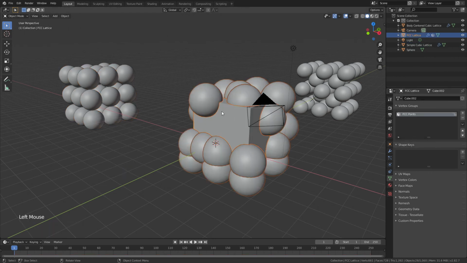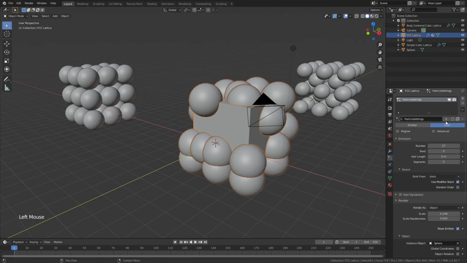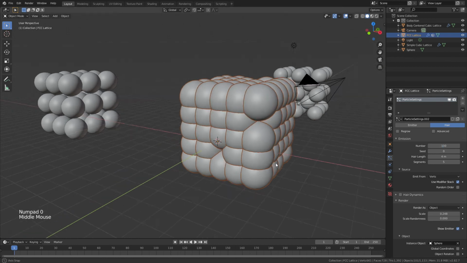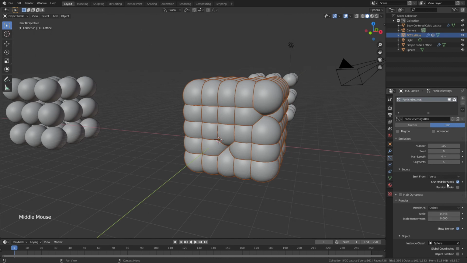Now you can see the FCC cubic lattice has far more spheres, and so the lower number of 27 will not cut it. I will make this its own particle system, and I'll bring this number up to 100. That is overshooting, but that's not really a problem.